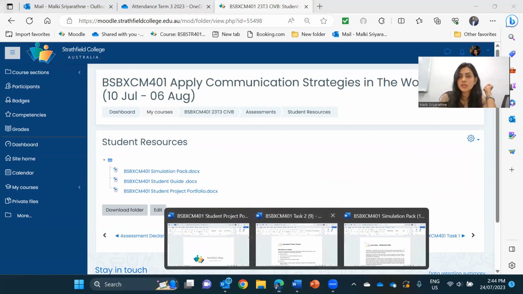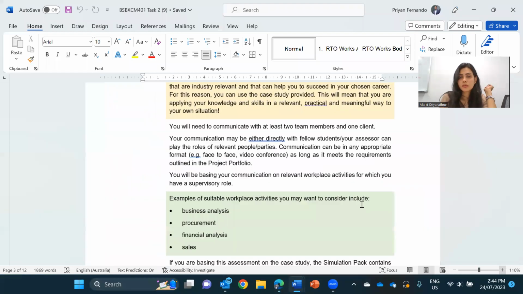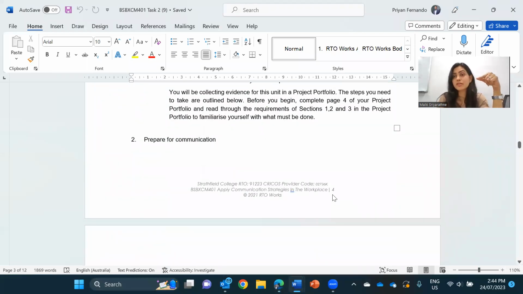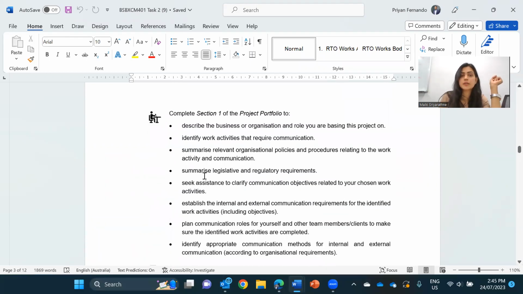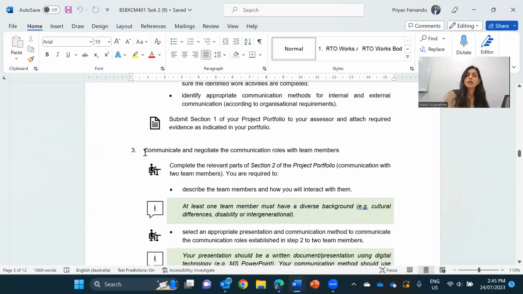Let's go to assessment questions. We did section 1 last week. So today we are doing this part, prepare for communication. No, we did this part. This is for section 1. Now here, we're going to start from here. Communicate and negotiate the communication roles with team members. So we are going to communicate and negotiate the roles with the team members. If you don't remember the case study, don't worry. I'm going to go through the relevant parts of section 2 today when I read the case study.